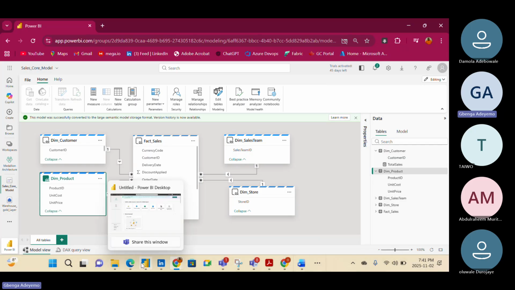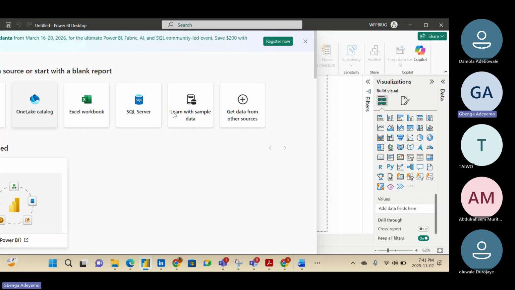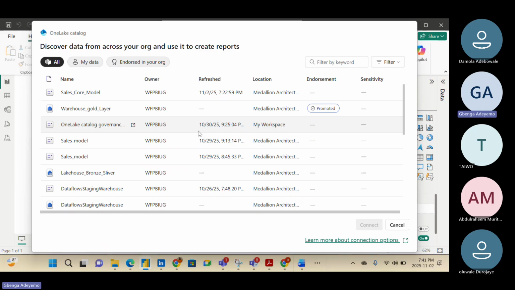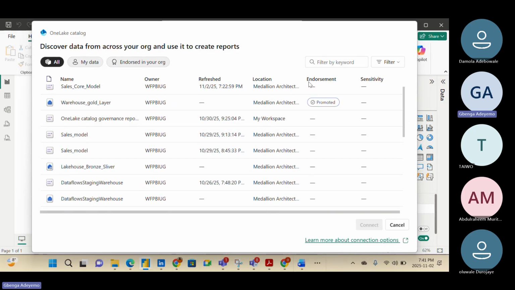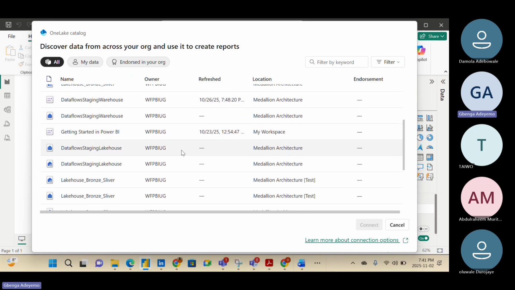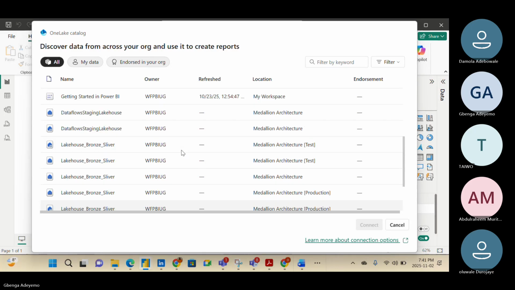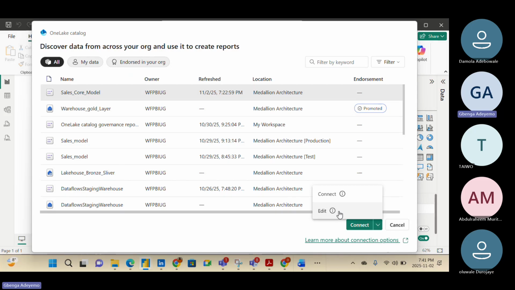So if you look at my screen now, I have my Power BI desktop opened. I can go to blank report or click on my OneLake catalog. And when I get there, it will show me everything I have in my OneLake catalog. So if you see now, I was very careful of something here because I have some other tables. So ignore this production and test. So the one we just created now, where is it? You see, this is the core model. I can click on this and I can click on edit, I can click on connect.